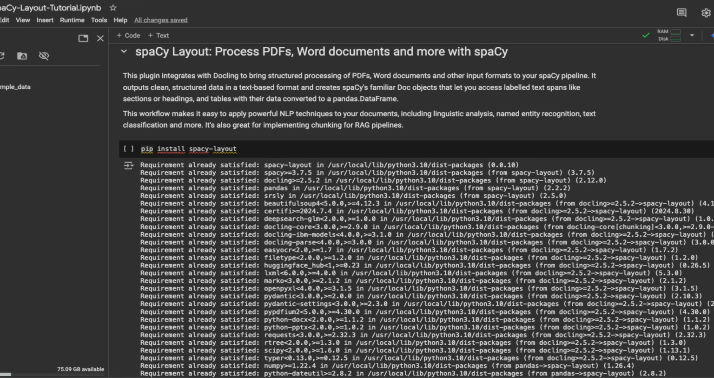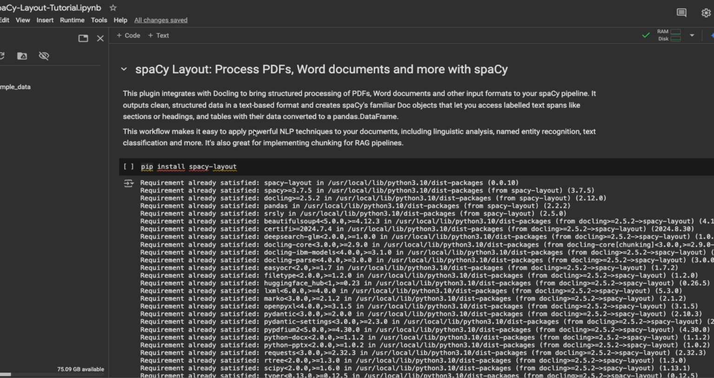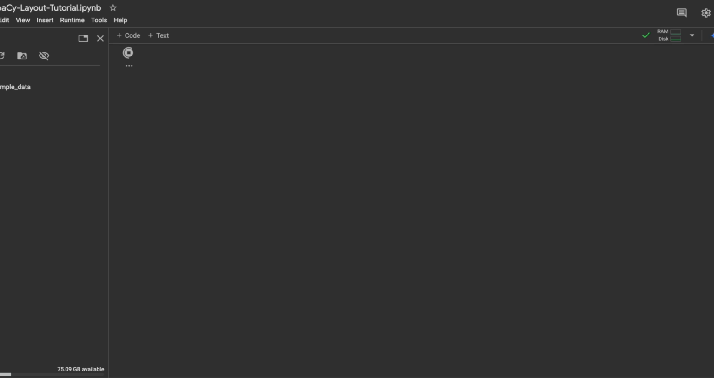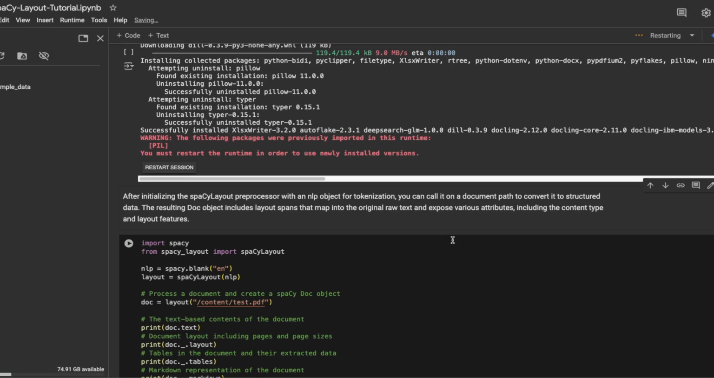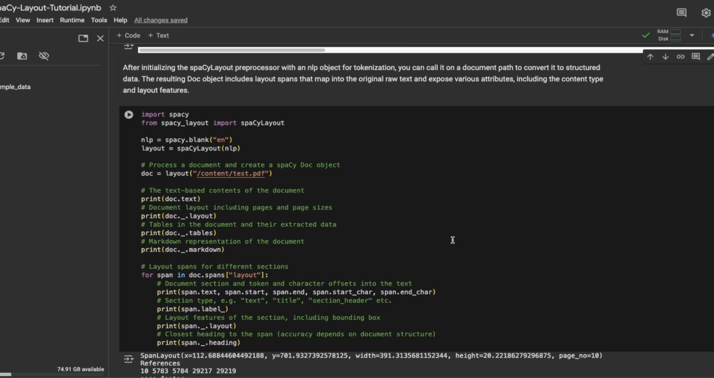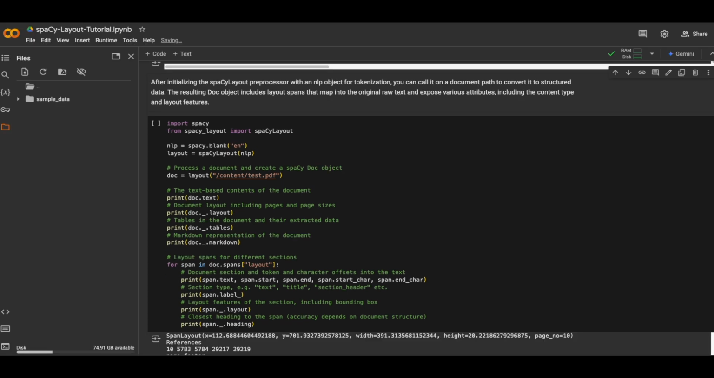I have already prepared the notebook for the hands-on. To run this notebook, we have to install spaCyLayout. To do that, pip install spacy-layout. Let me install it, and then restart the session once we install the package. The next step is that we will be testing it with a test PDF. For that, we can drag and drop it here.